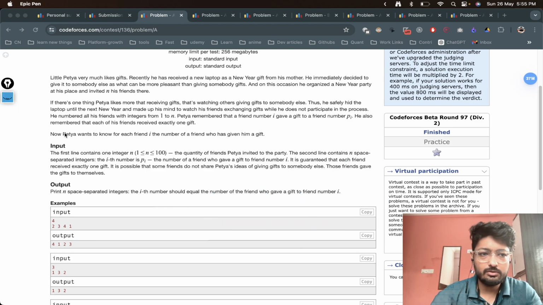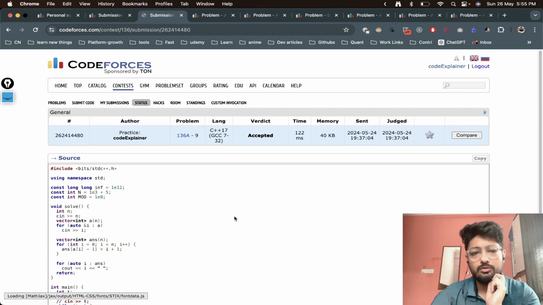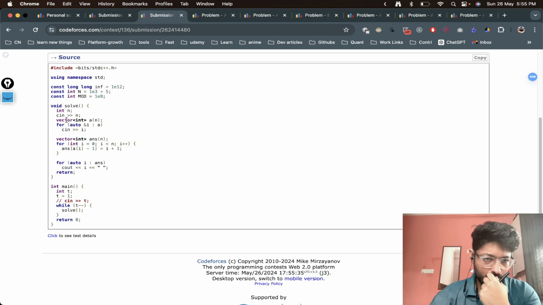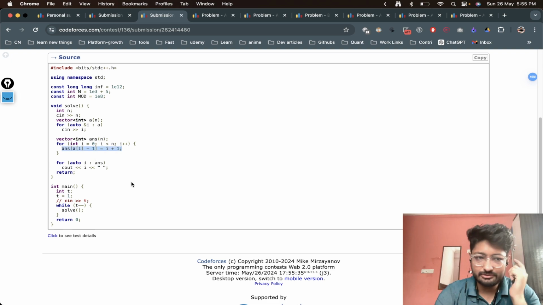Let's move on to the code part now. Take the inputs, then for every ith element, make it one-indexed, and it's just a reverse mapping of it. Initially it was i mapped to the number, now it's the number mapped to i. And just print to the console.